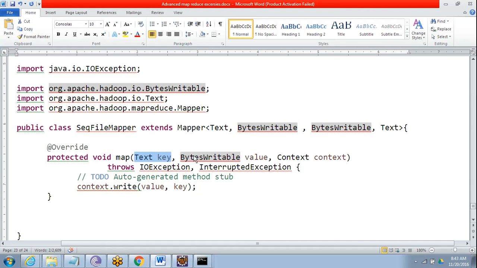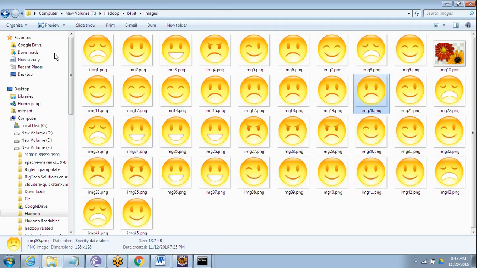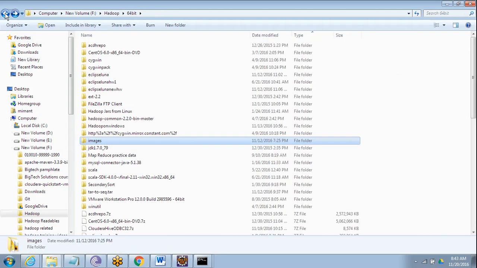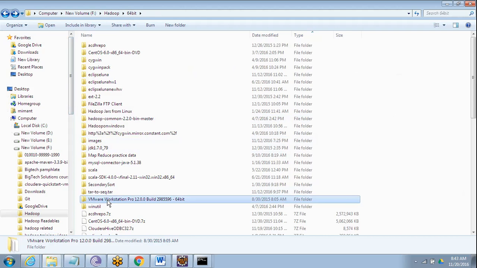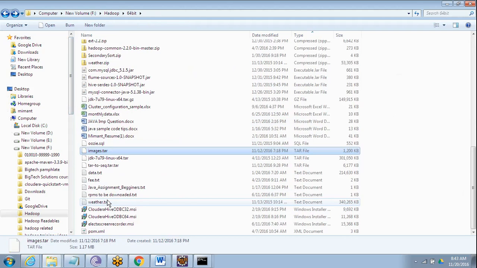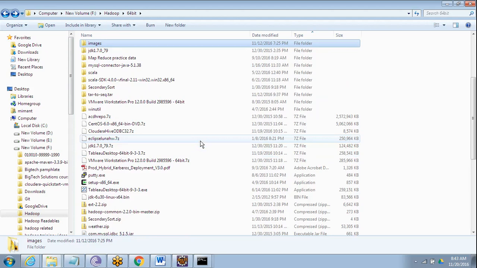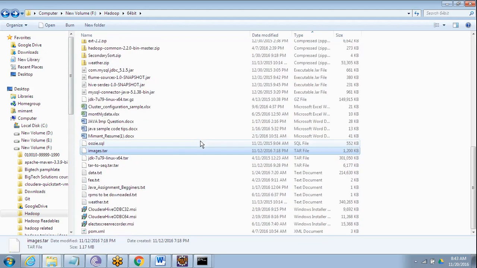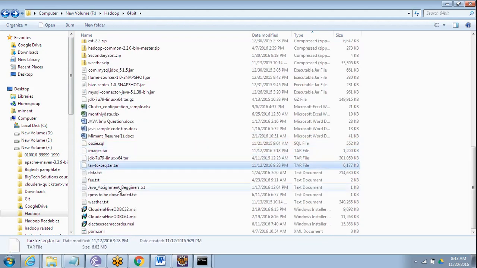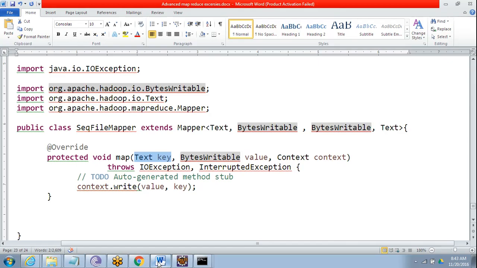Okay, within this, the thing is we need to convert this whole data into sequence first. So the image needs to be kept into tar, and the tar needs to be converted into sequence. So if you see this, we do have this image, and this image gets converted into something else. So we need to follow the steps like that.